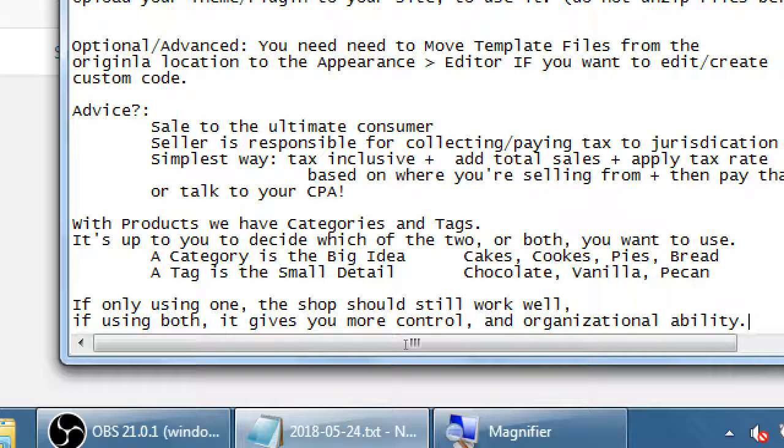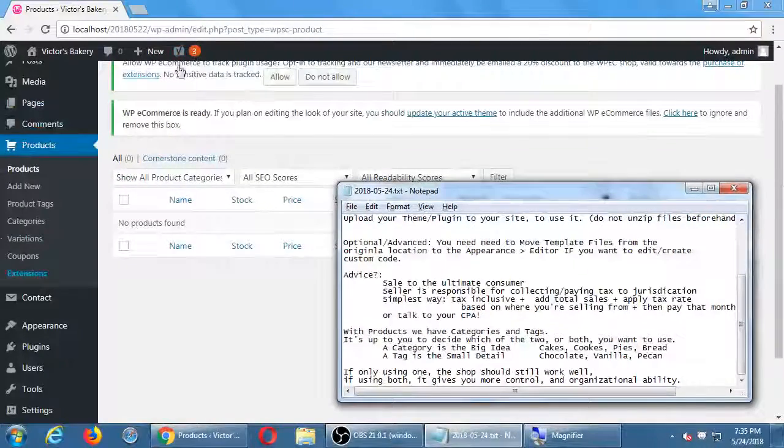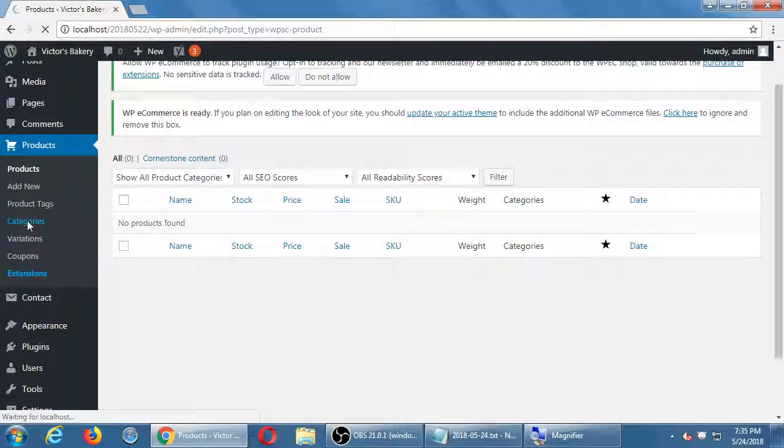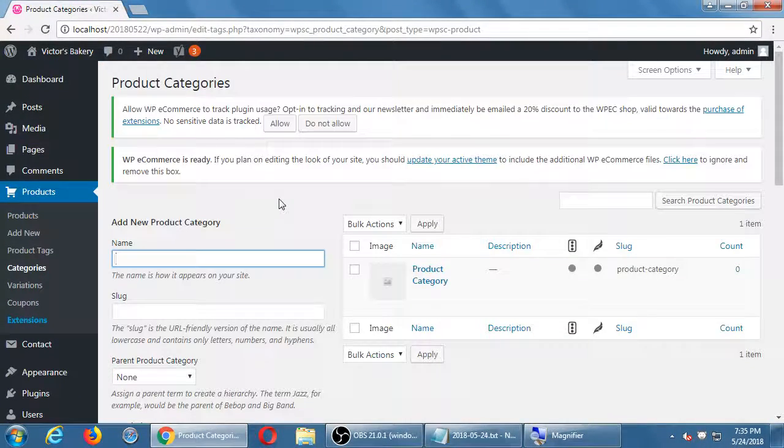So we'll start with category. Let's go to the categories screen under products. If you've got your own copy of the site, obviously you can make up whatever you want here, but I'm working with Victor's Bakery, so I'll do what I'm talking about right now. I've got a name. What should I name my category? Slug will automatically fill itself in based on what I wrote in name, so don't worry about that.